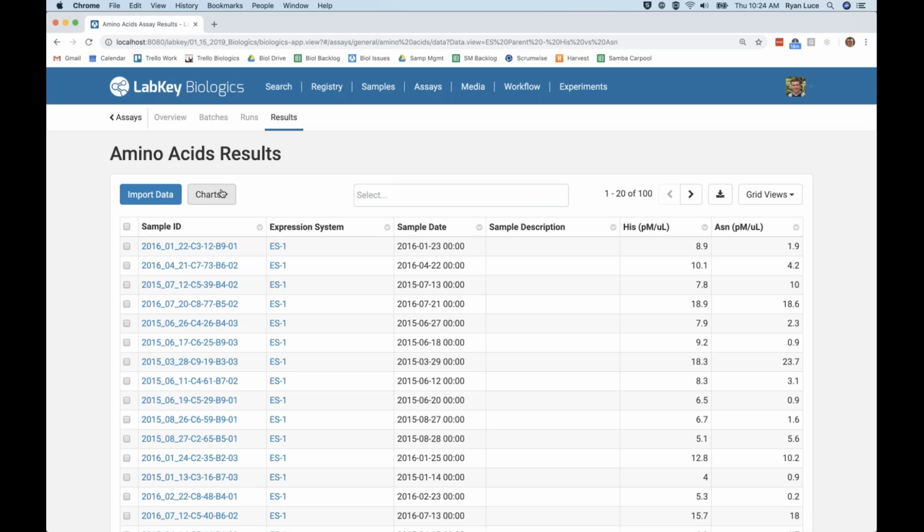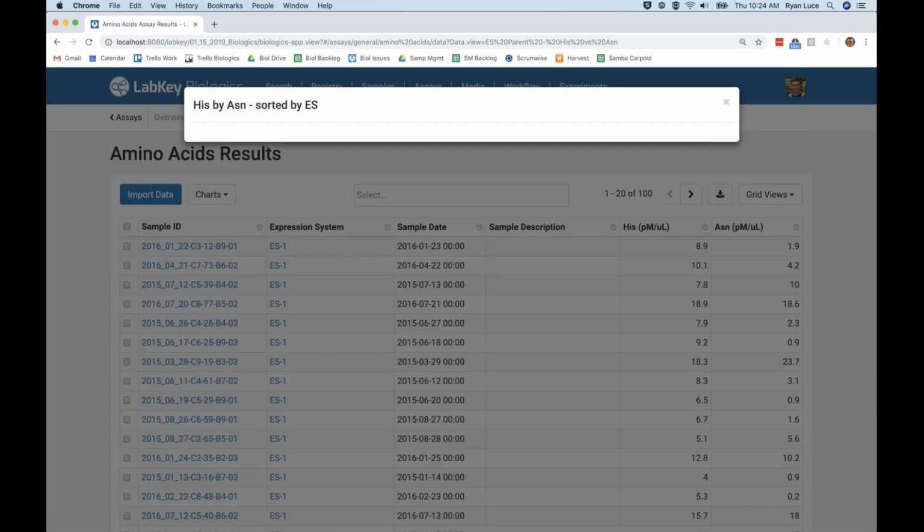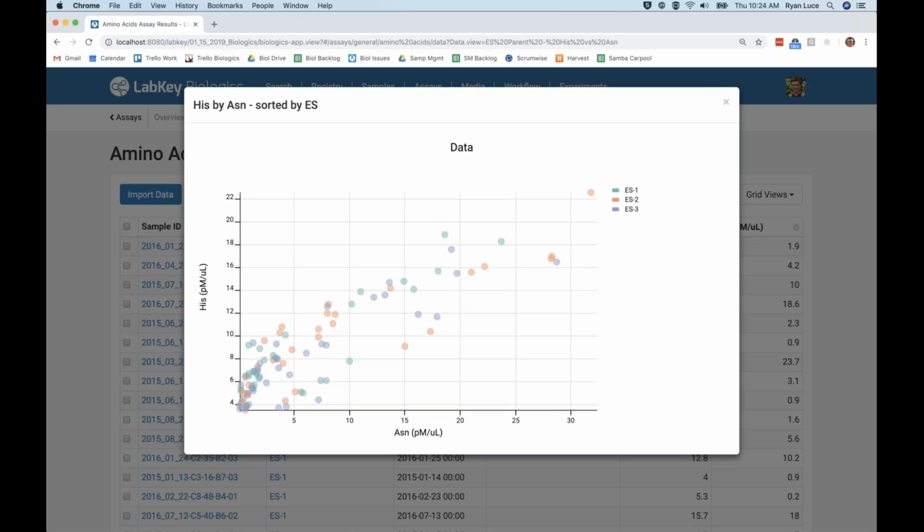We also have charts of this particular data. In this case, I've built a chart that plots these sorted by the expression system. And as you add data into the system, you don't need to rebuild this chart. Each time, this chart will basically take whatever the filters are on this grid and build it anew for you. And you can see that we've color-coded these by the expression system with which they're connected.